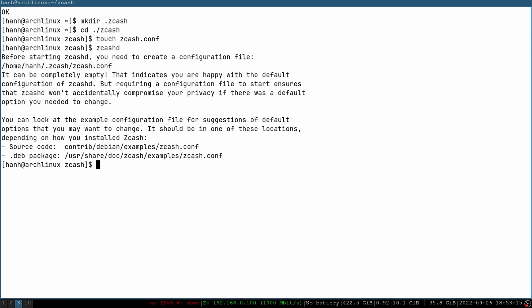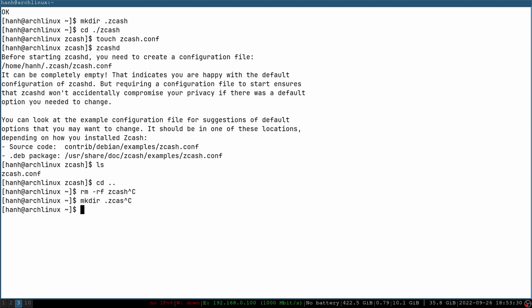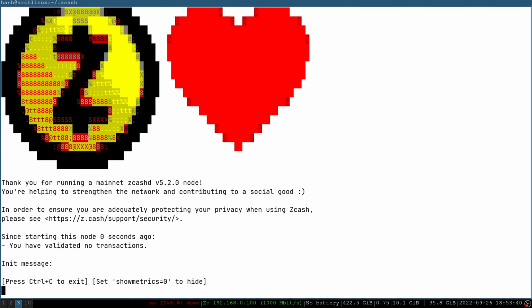And I can't. What's going on here? Okay, so probably I put it in the wrong directory. Yes, that's not here. The directory should be called .zcash. Oh, okay, I made a mistake. I put a slash, which is that, and then dot zcash.conf. And now I should be able to start zcashd.